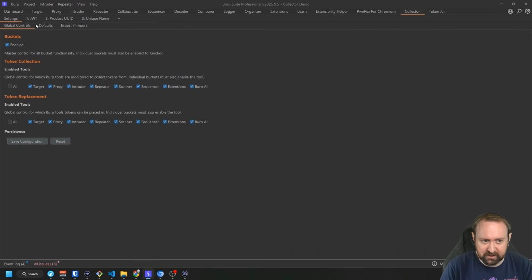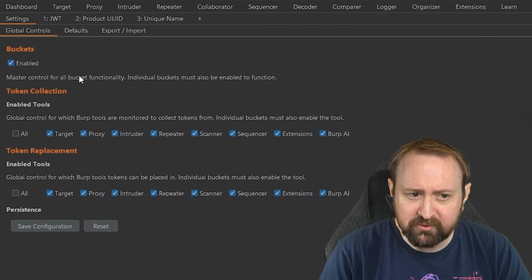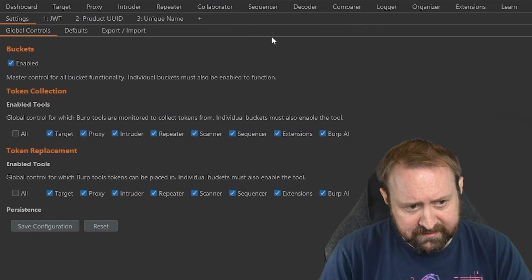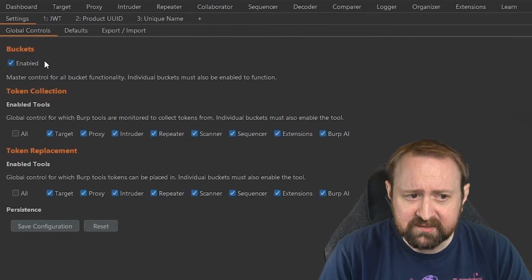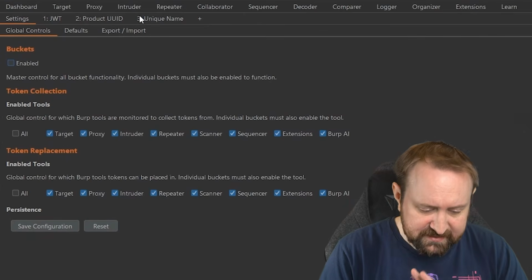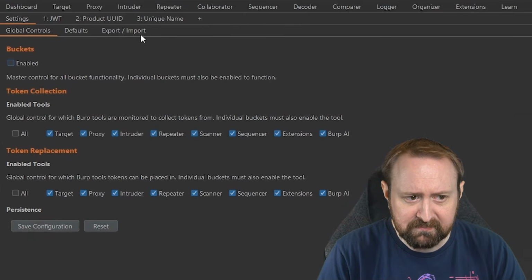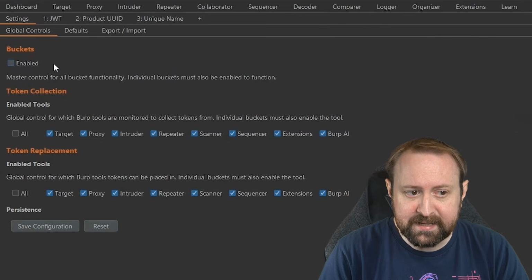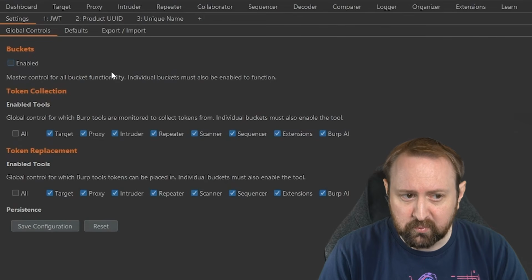the settings, the global controls. So now we know what buckets are and what token collections are. This is literally just global controls, master controls for all of the buckets. So if you want to, for whatever reason, stop all the buckets from doing all of their collection functionality, their replacement functionality, etc., you can just uncheck the enabled box there and everything will stop.